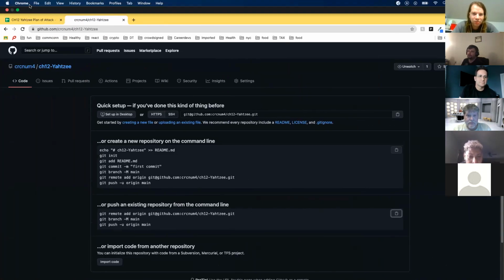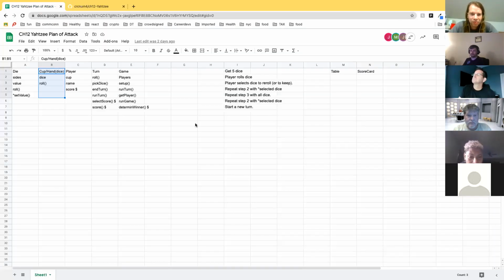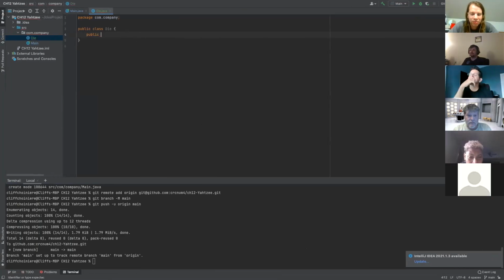It was sides and value. Now, when I think of sides, Keith definitely gave us the heads up of what it was. It refers to how many sides are on the die, right? So what data type would fit for that?